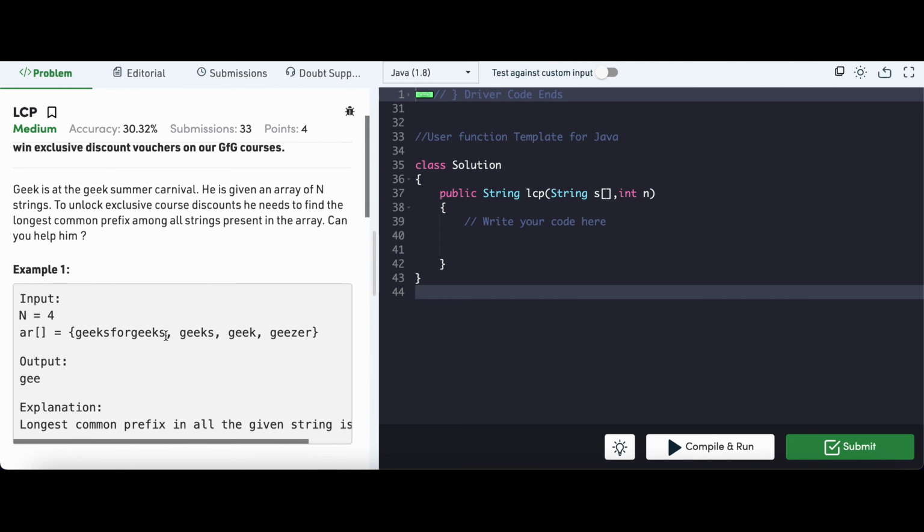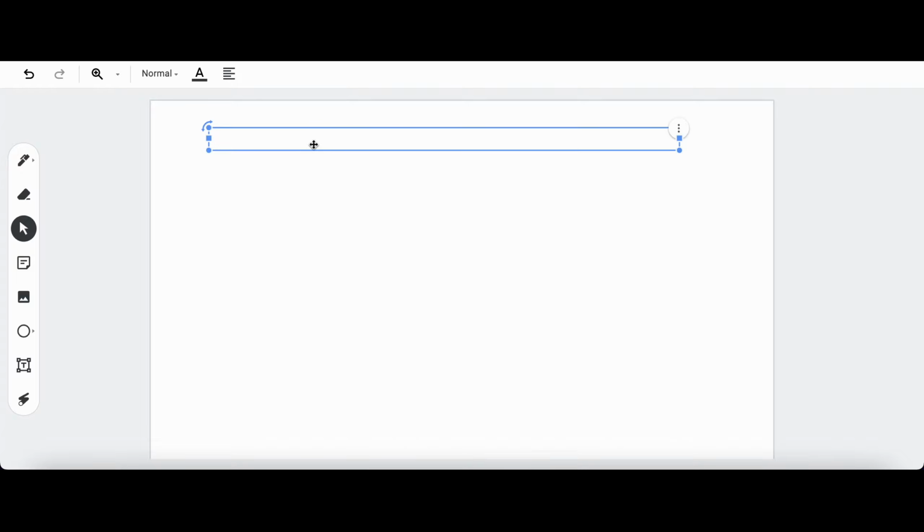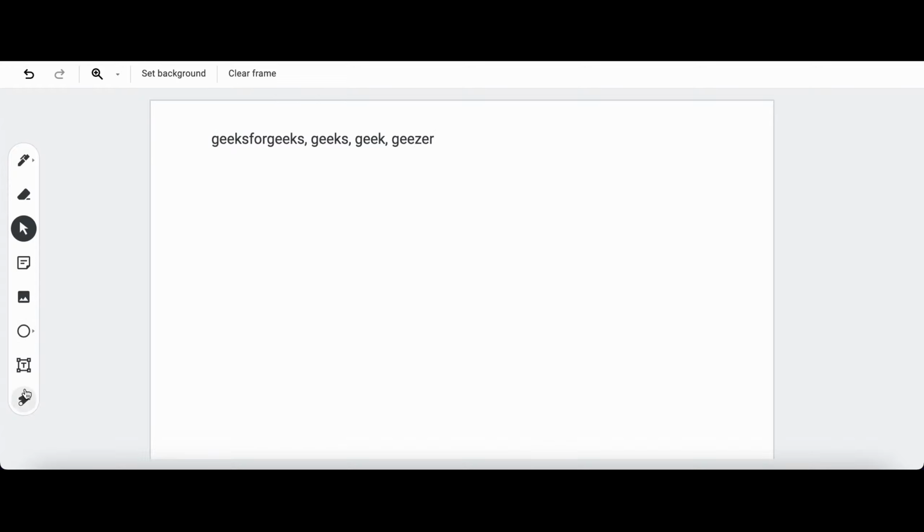So let's take the example. Let's have the characters here: geeks for geeks, then we have geeks, then we have geek, then we have geezer. So this is the array that is given to us.